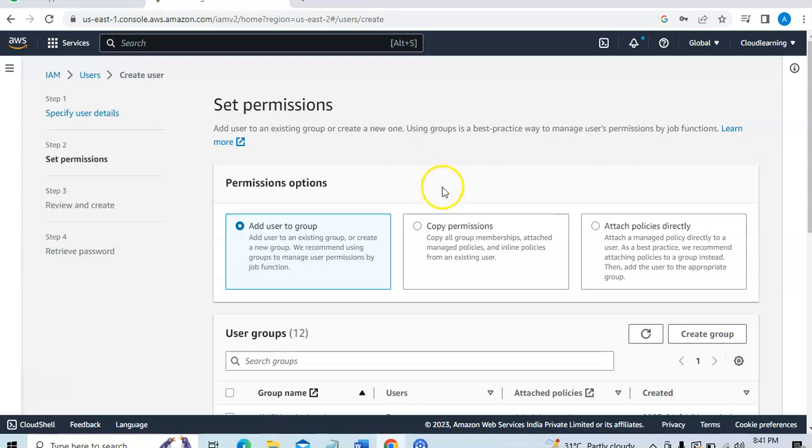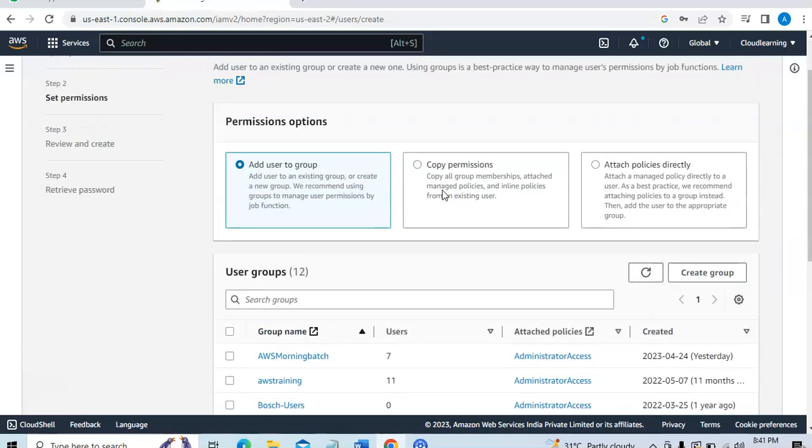There are three ways. One is that permissions can be granted to the user by adding the user to a group. What we can do is create a group. In that group, we can add a user, and whatever permissions have been given to the group, automatically the user will also get those permissions. That is one way. And in the next lab session, we are going to see how we can work on groups as well.